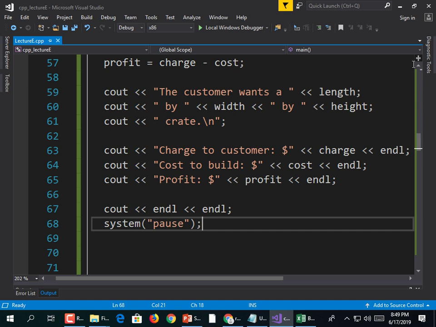Now, it'd be more awesome if we entered a for loop, I mean a while loop, and we asked them for another crate and another crate and another crate, and then only when they quit the program would we display the total profit or whatever. That's quite enough, I think, for now.